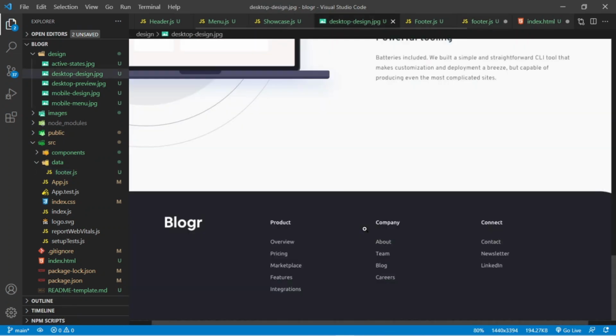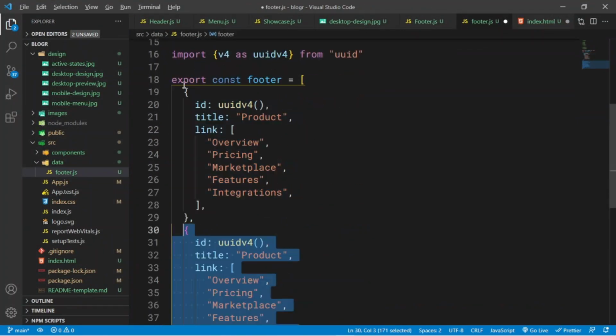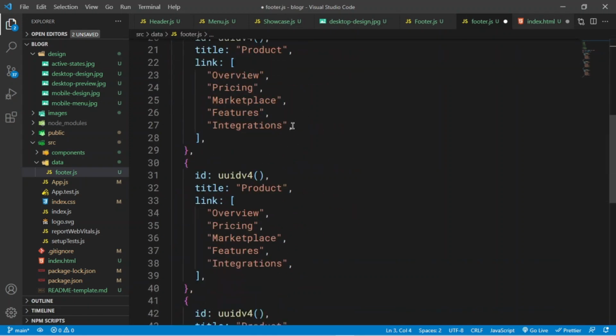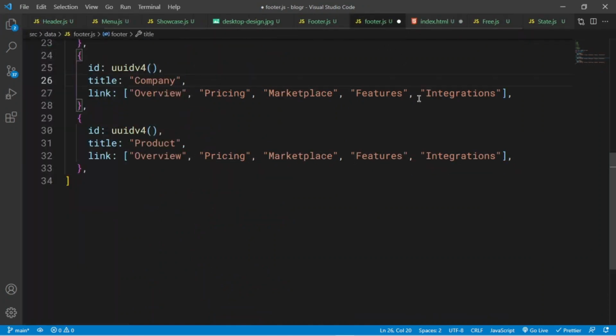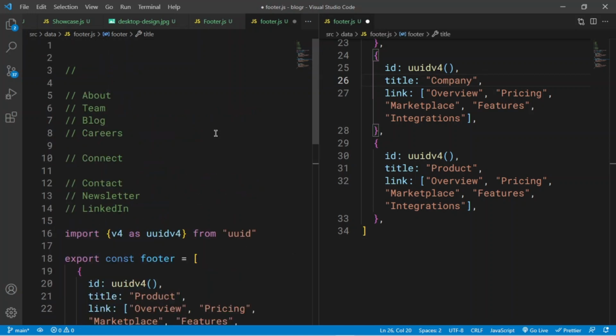Wait, is it 2 more times? Okay, 2 more times, right? So inside here, I'm going to grab this and 1, 2. And then this second one says company. So cut it out, paste it inside here. And you know what? I've noticed that I can probably just split the screen like so that we don't have to keep on jumping back and forth.